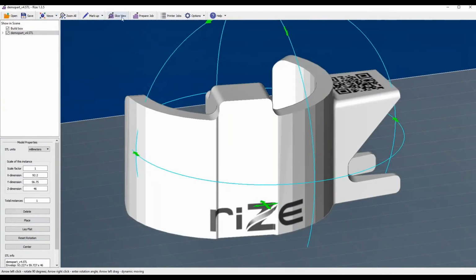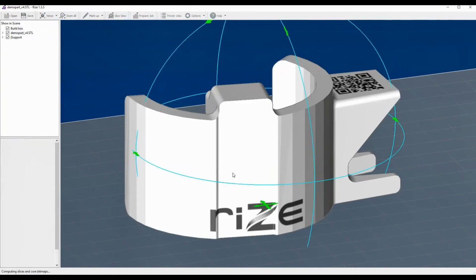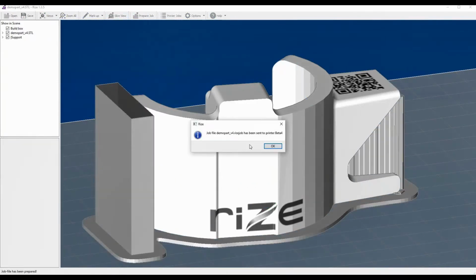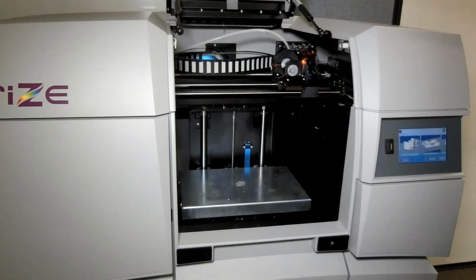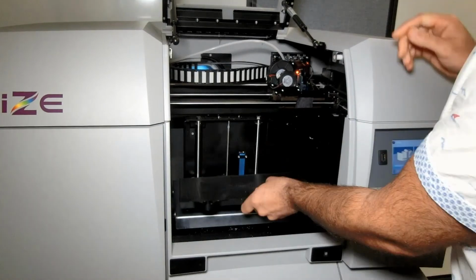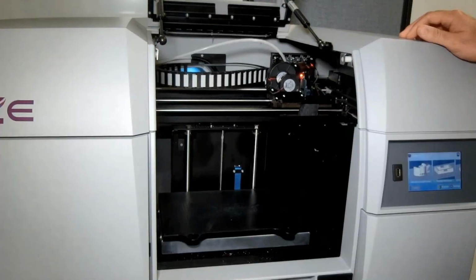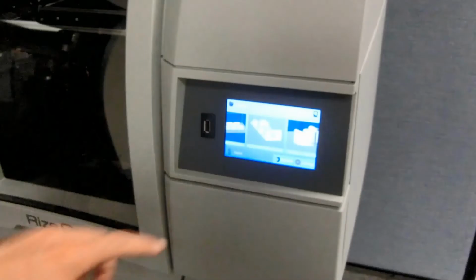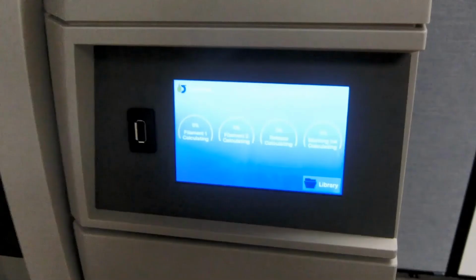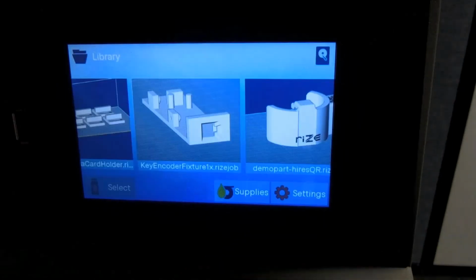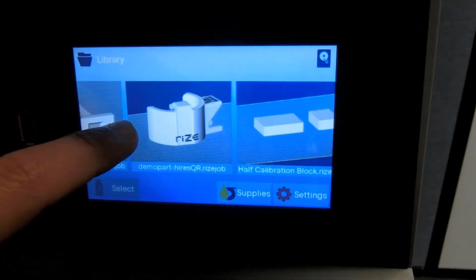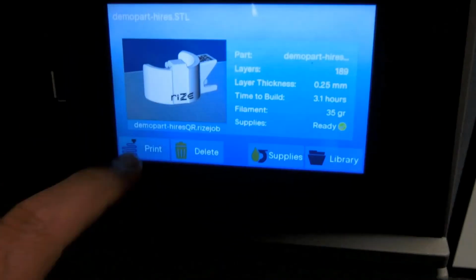So once you do that, you click prepare job, it automatically creates the supports. You don't have to do anything else. And at this point, you go to the printer. So it's a hybrid printer. You never have to level the plate. It's automatically leveled. It has magnetic build plates. You just slide it into place. You have filaments, you have marking inks and release inks already there. You select the part that you want to print and hit print.